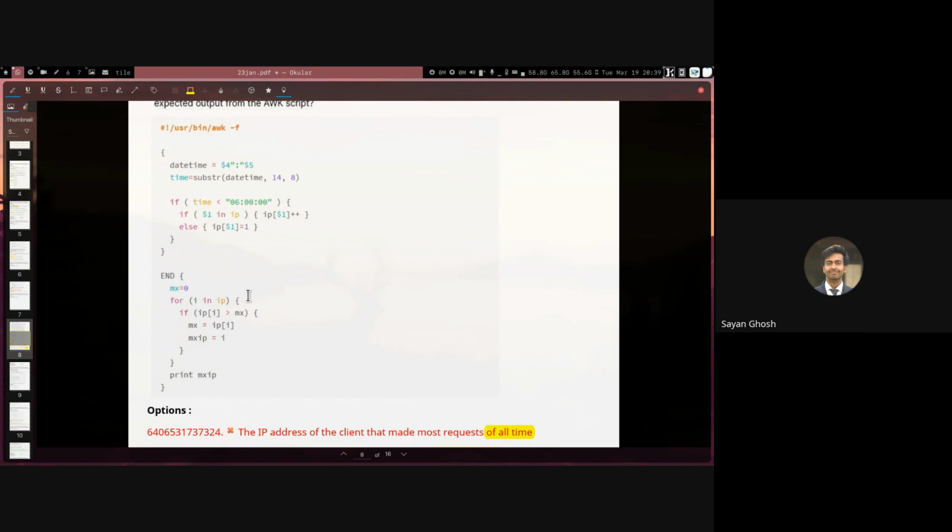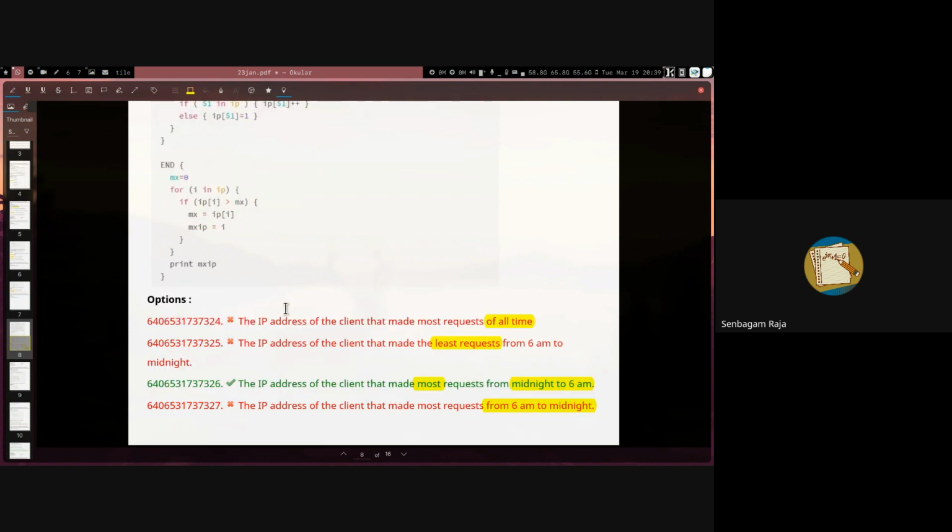Okay. So, about the second option, sir. Why is the second option not correct? So the second option says the least requests, whereas we are finding the one which has the maximum requests, not the least requests.